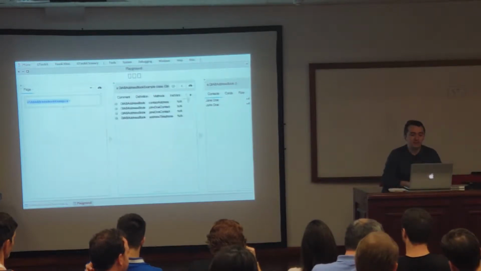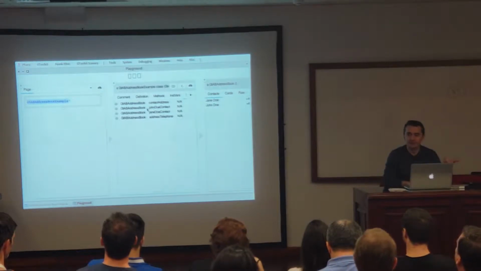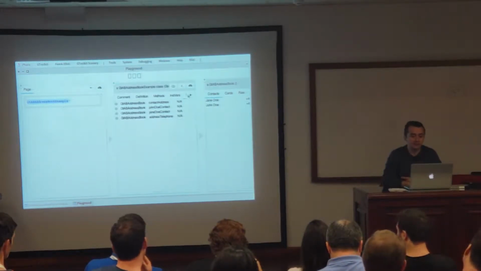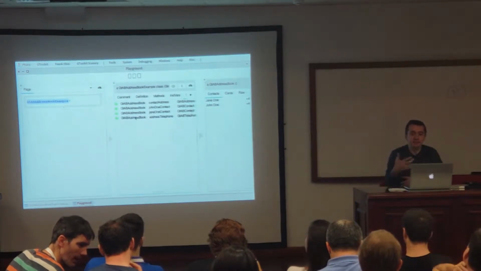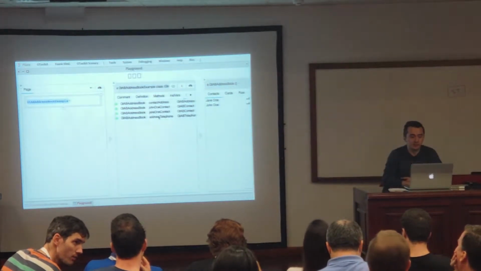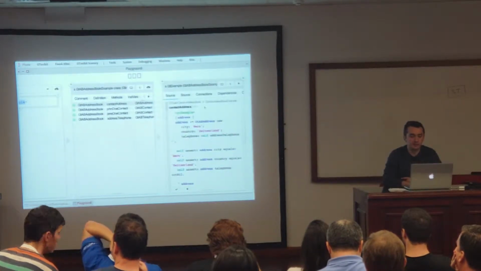Because, for example, every class that has examples has a presentation with all the examples. For example, this class has 4 examples. I could run them all, see that they work. And then I can select an example. So, for example, let's go for the contact address, the one that we created before. Let's make it a bit bigger.